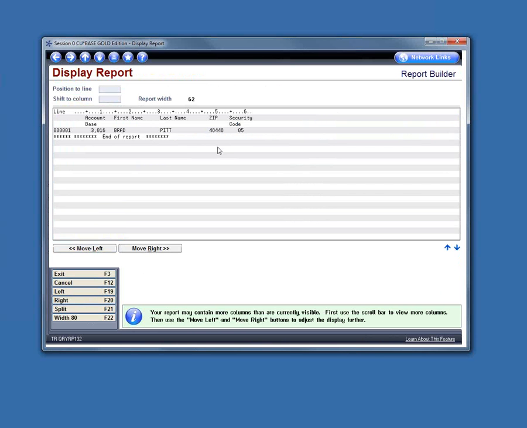This person had multiple records. He had multiple loans, but only one of them matched that security code, so he's only on the report one time. Okay.